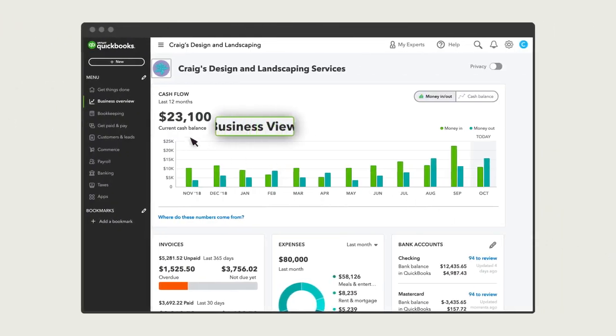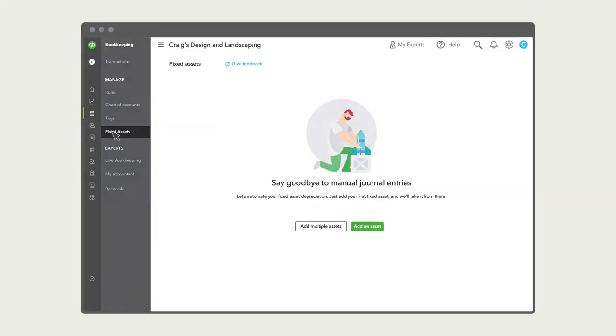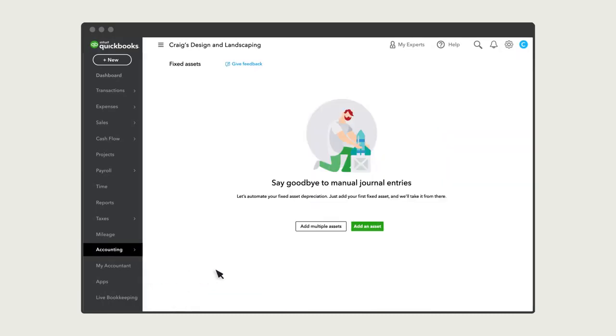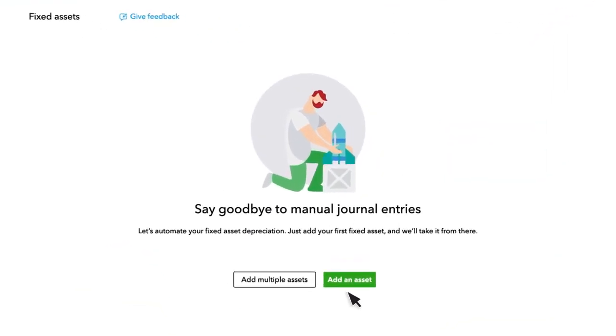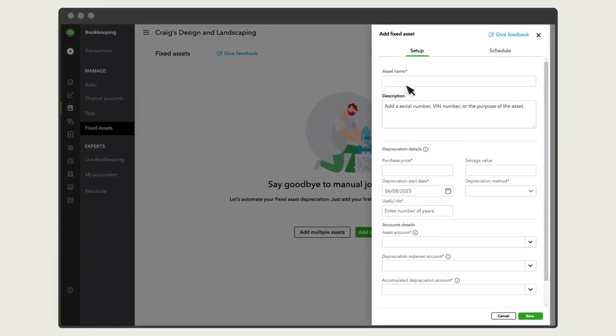To start, select Bookkeeping, Fixed Assets. Note that your navigation may look like this. You can set up a single fixed asset or multiple at the same time. Let's set up a single asset for now. Select Add an Asset. First, name the asset.